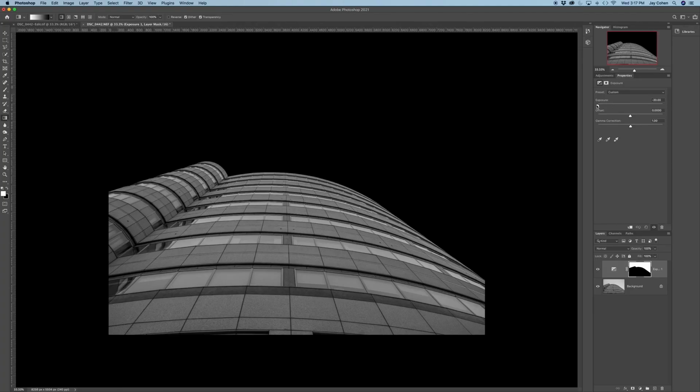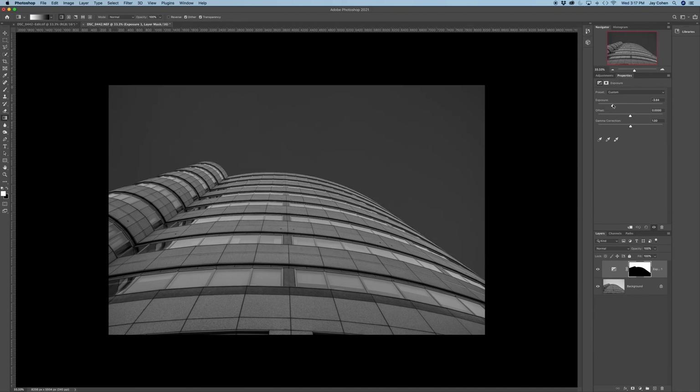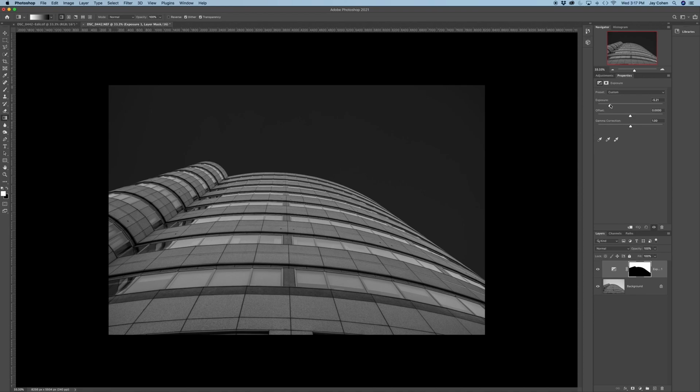I don't want to go all the way to black. It just seems kind of fake to me. I want to have some tonality there, but on the darker side, and you can kind of play with it, and it's obviously personal preference, but for me, something like that works pretty well.